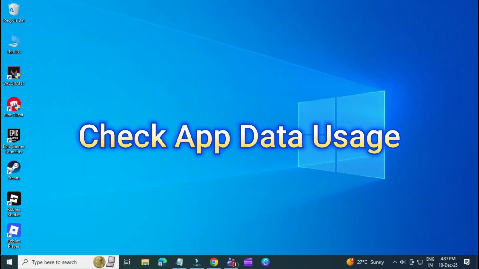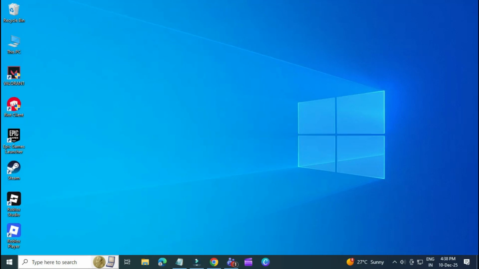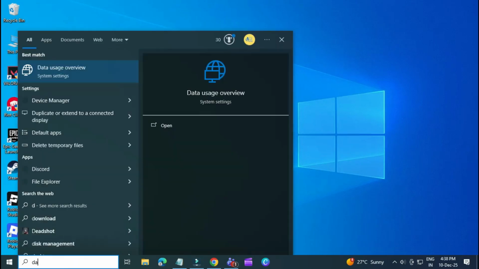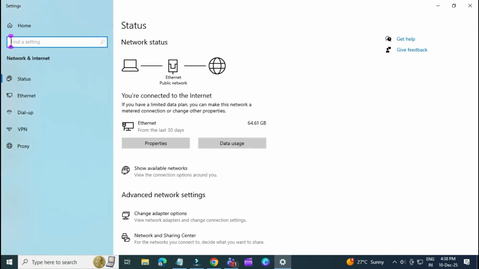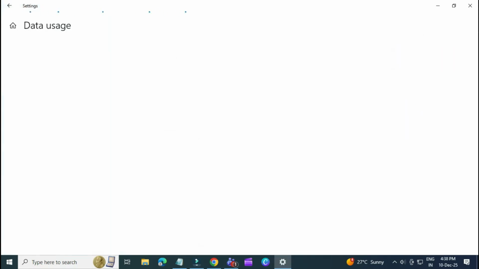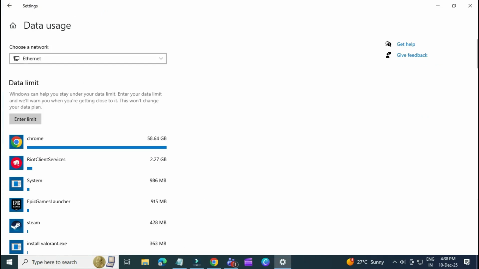Method 2. Check app data usage. Close Settings, open the Start menu, and search for Data Usage. Select Data Usage Overview. Click on Data Usage again. Here, you'll see a list of apps using your network resources.